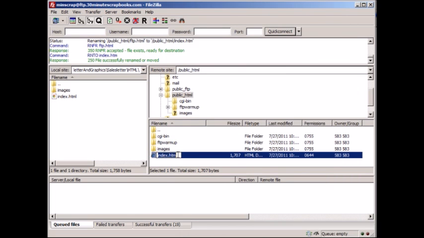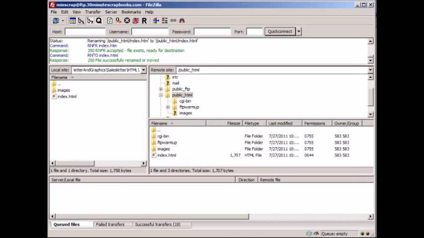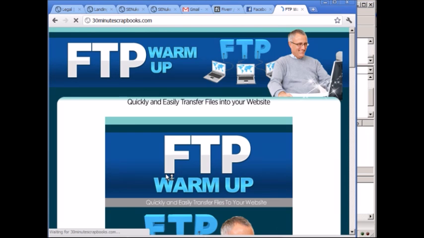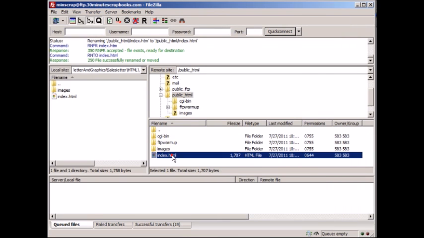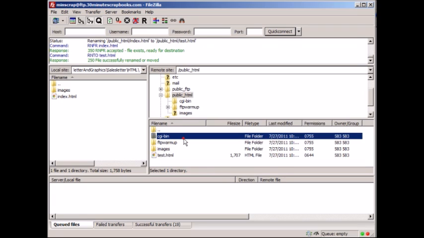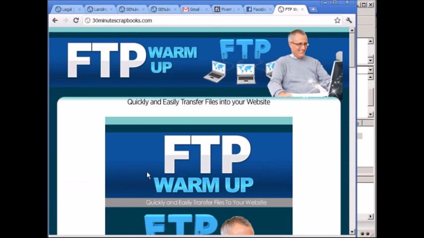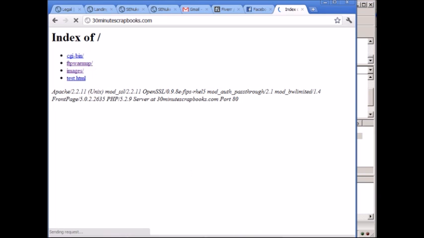Even if I rename it to index.html and I refresh it, it's the same. Even index.php files will work, but if your file is anything other than an index file, then you pretty much are not going to have a website up.